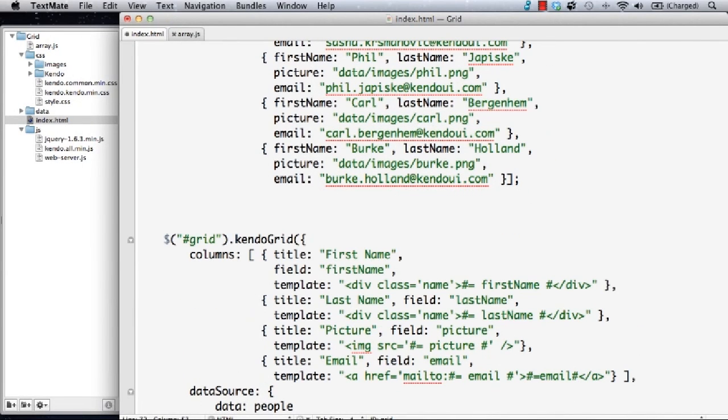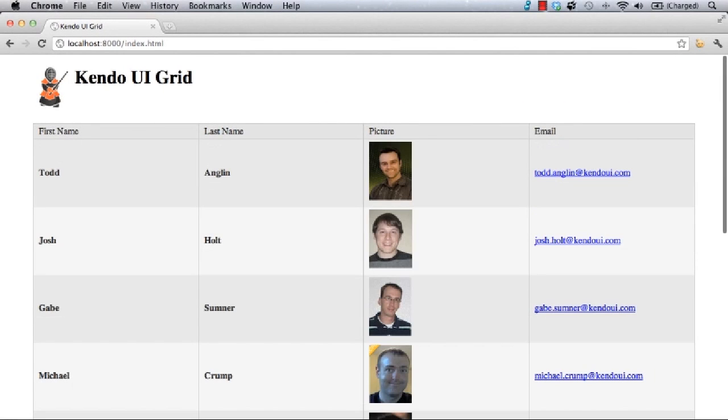All right, what I've done here is added a template to each column. The first and last name will be vertically centered in the column, and they'll be bold. The picture we've already added, and the email address will turn into a link that people can click on to open up a new email message. Let's save this and toggle back over to our grid. All right, so we have text bold centered vertically, our email addresses are now links, and we have images.